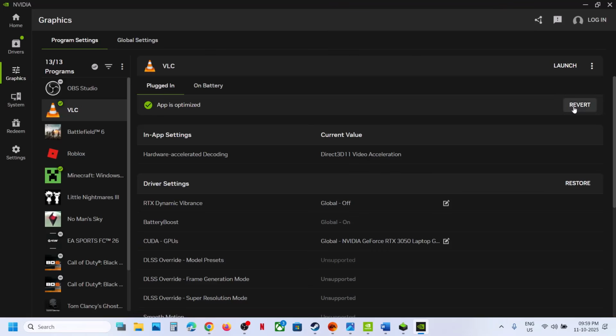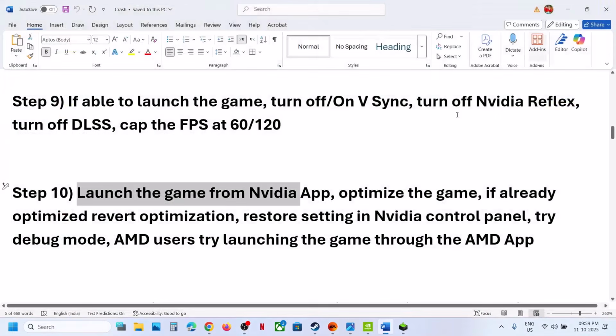Now if it is already optimized, in that case you can revert the optimization and then you can close the Nvidia app and then launch the game.